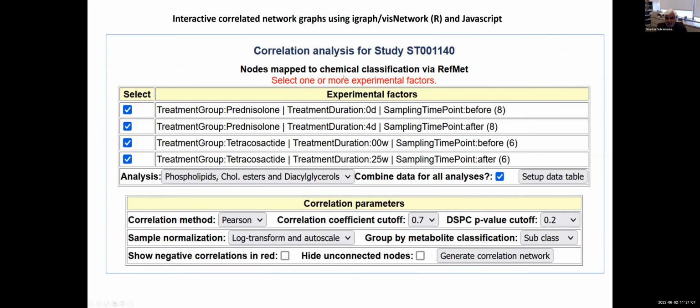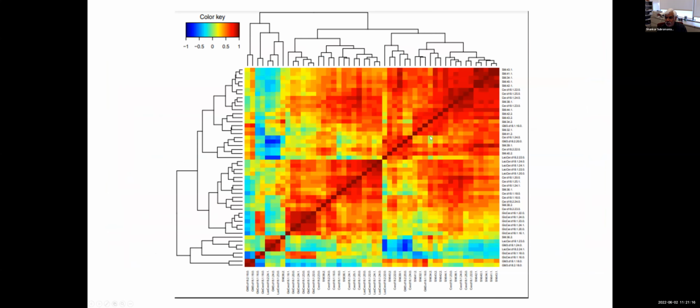Here's another experiment, 1140, the same experiment, prednisone. I can generate correlation plots. We had a lot of help from the tools group, and they generated a lot of wonderful tools, and I'm going to show you an example. Here's a correlation plot from using the Metabolomics Workbench tools.